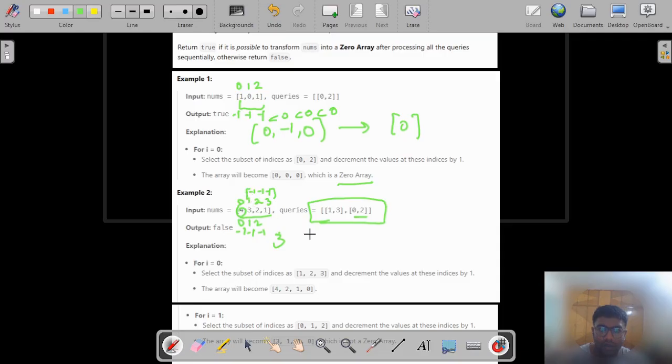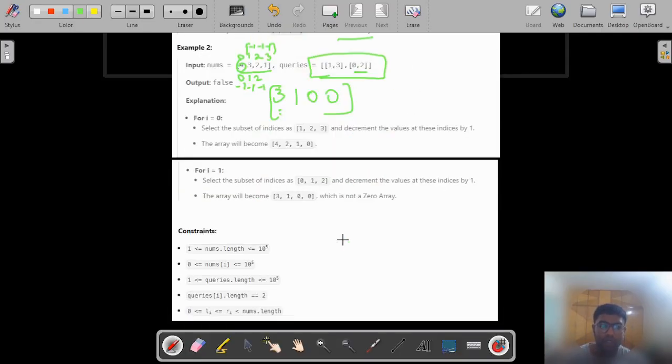3, 1, 0 and 0. So if all of the items in the nums array are 0, then we can say return true, else false. Since this is having these two elements greater than 0, we need to return false.